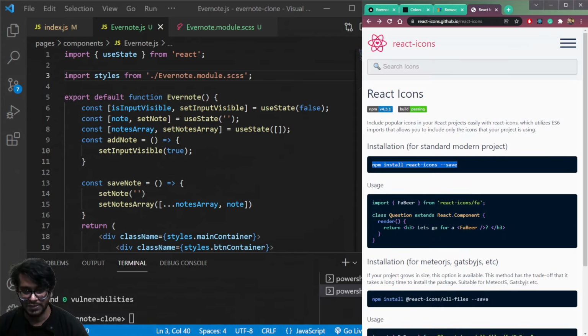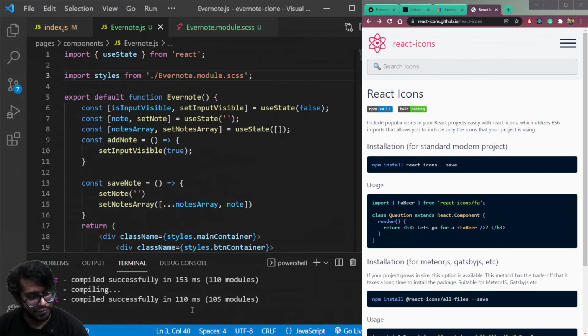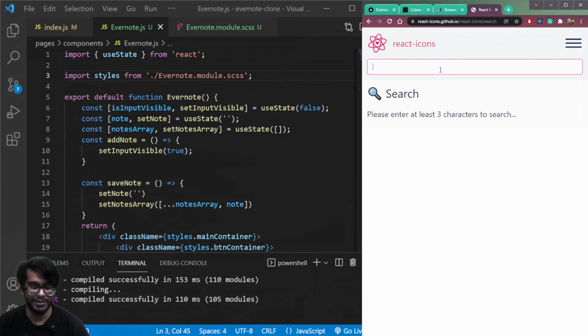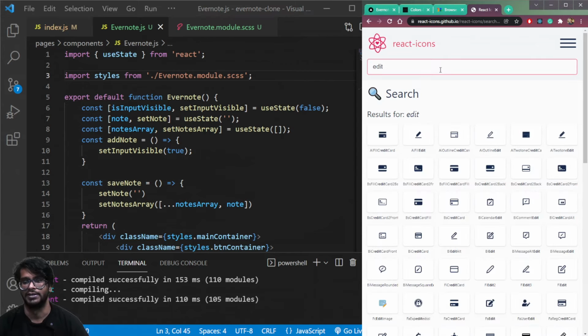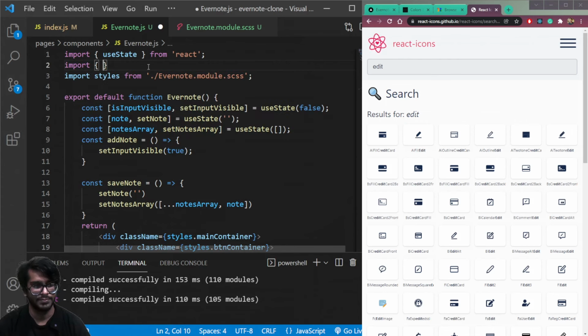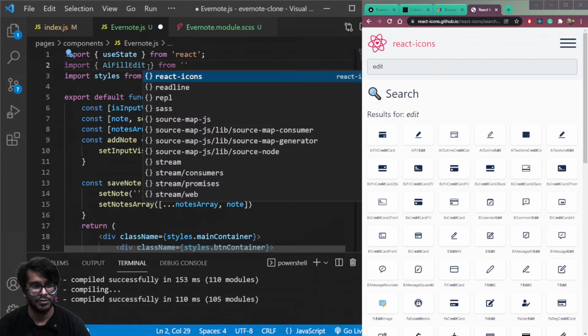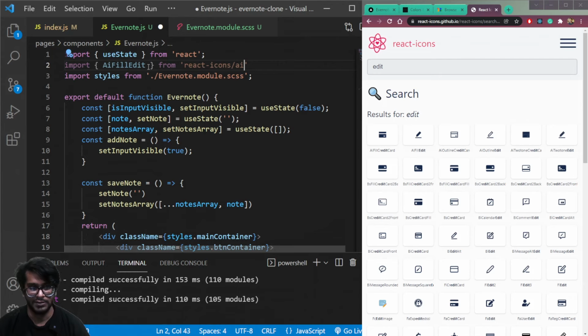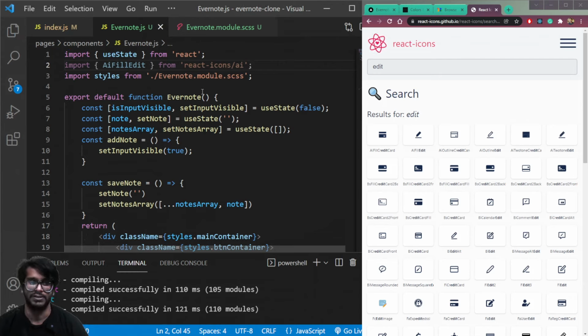Now let's use the icons in our project. We don't need that terminal, so delete that. We need to import the icon first. So let's search for any icon here. Let's search for edit icon. Let's use this AiFillEdit. Let's import it in our project first. Import AiFillEdit from react-icons/ai. AI is for Ant Design icons.